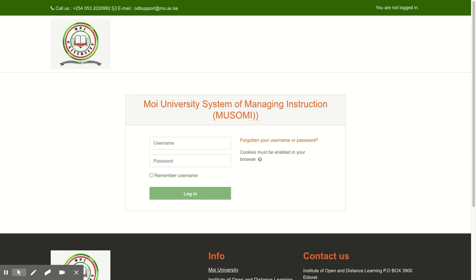What you need to know is that the username and password you use to access your student portal are the same ones you will key in to access your MUSOMI e-learning platform. The best thing to do is to use the student portal to access the e-learning portal. There is a link under the important links, so just go through there to access your student portal.